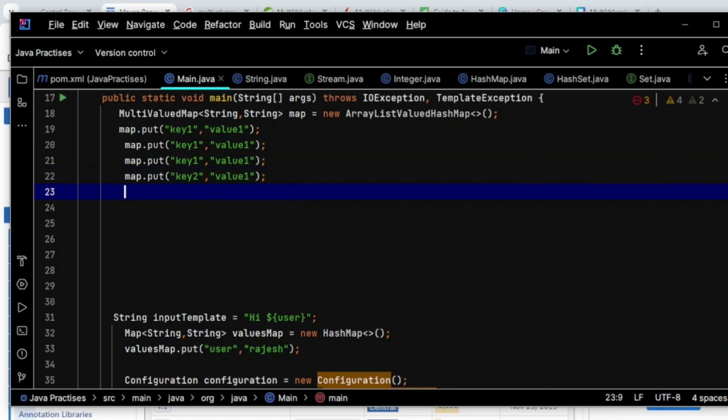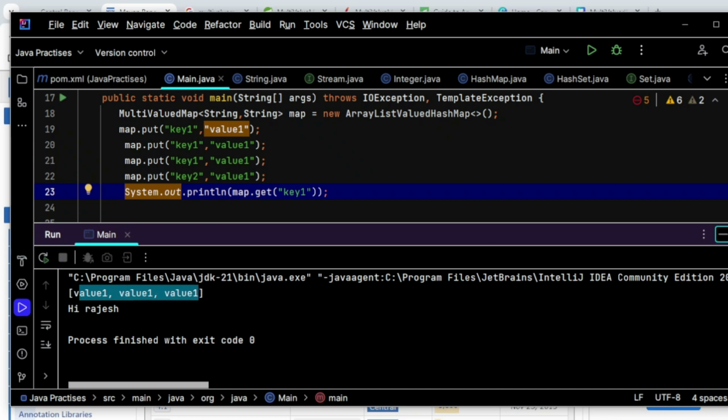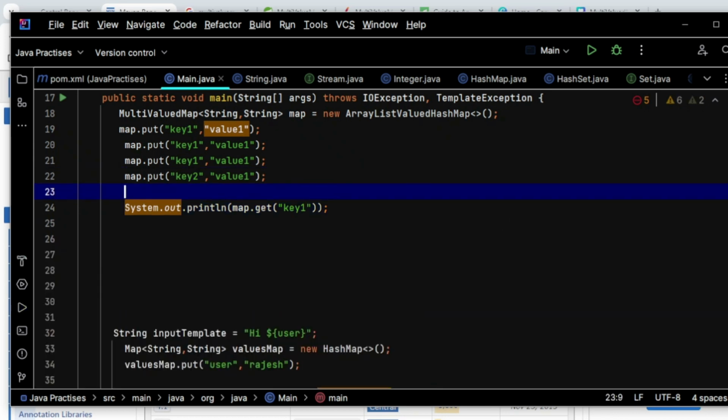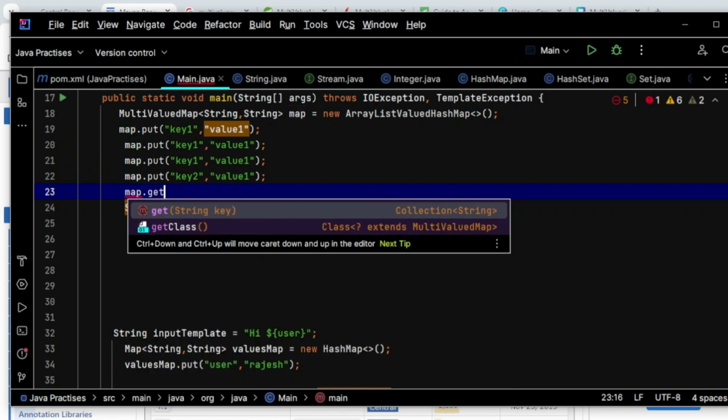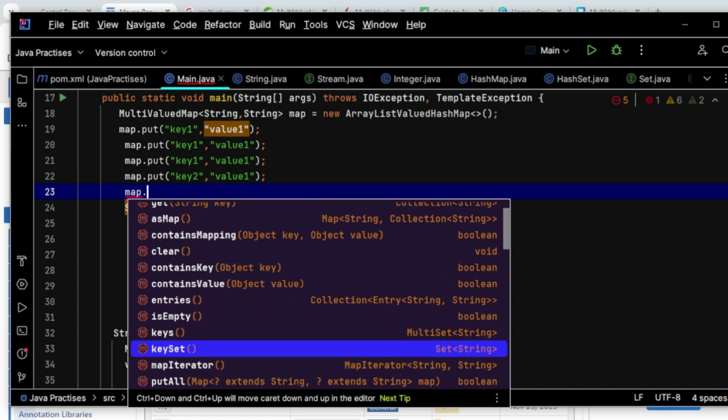Now let's see what is going to happen if I put map dot get of key 1. This is the interesting one basically. If I execute this, it is going to return me the list of values. You could see here value, value, value, 3 times. Why? Because map dot get is returning me the collection, and on that collection I can simply iterate. That's the best thing. And it can have containsKey, containsValue, entries, isEmpty, all the things.